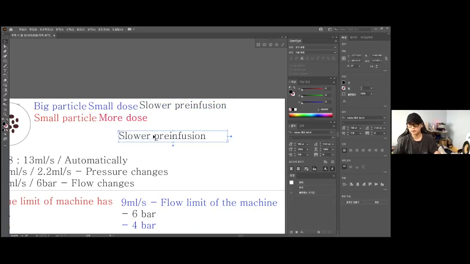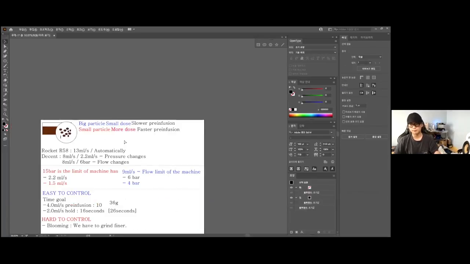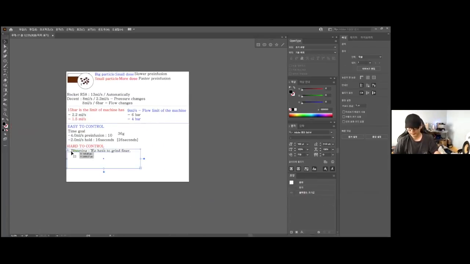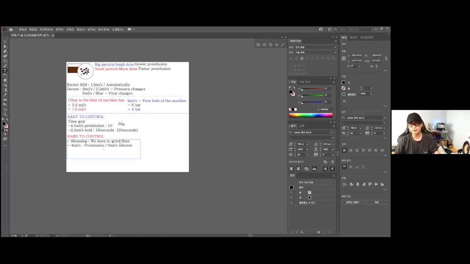And faster pre-infusion here. And the blooming here actually uses really, really slow pre-infusion. We call it just infusion because there is 4 meters per second pre-infusion and then 0 meters per second infusion. It's confusing, but we can just call it pre-infusion and we can call the 0 meters per second as infusion.